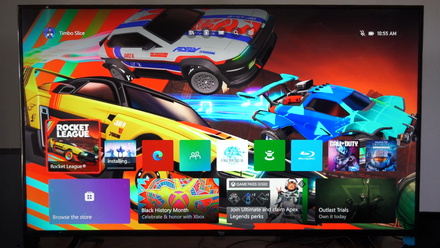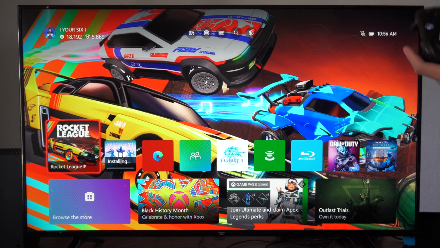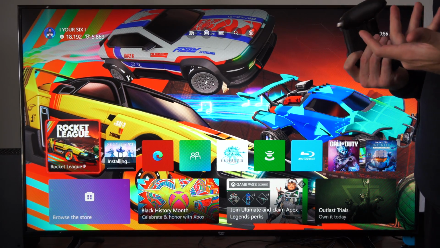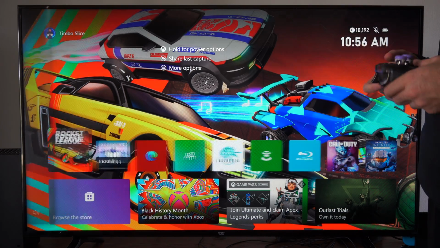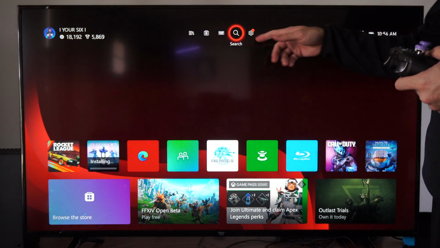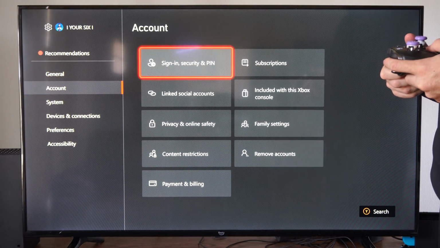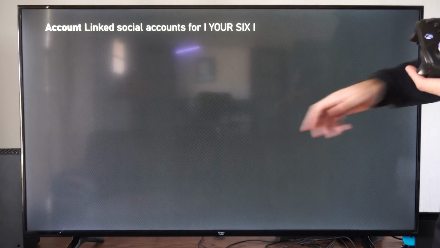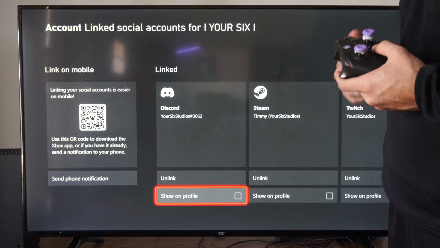Today in this video, I'm going to show you how to start a party chat in Discord on your Xbox Series X. And this is really easy to do. So you want to press the Xbox button and then go to the home screen. Then go to settings right here. And then scroll on down to accounts and go to link social accounts. Then you want to go over to Discord and you want to link your account.